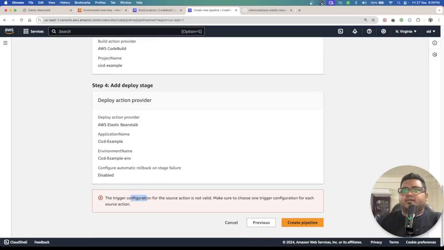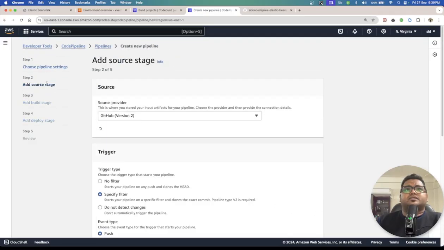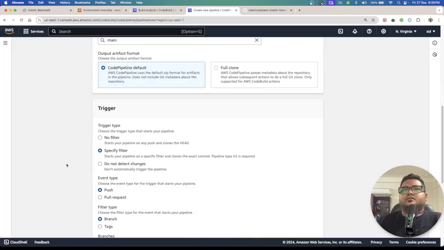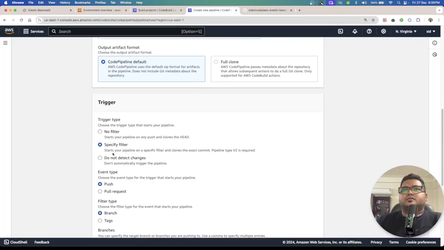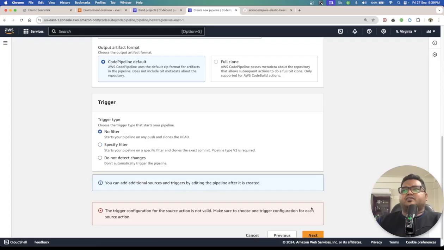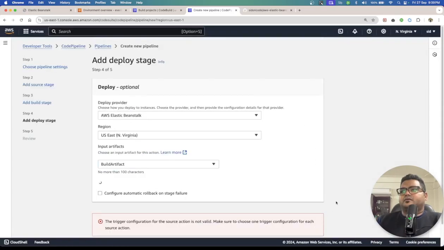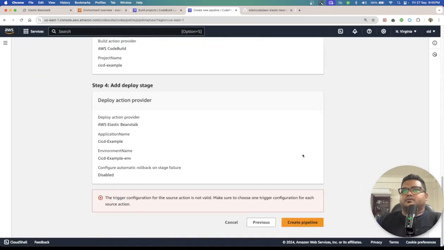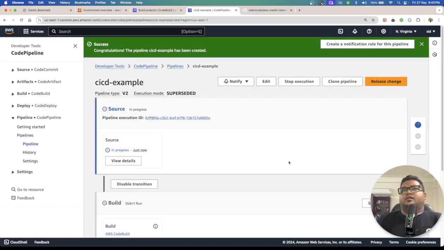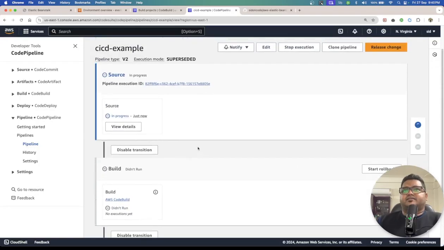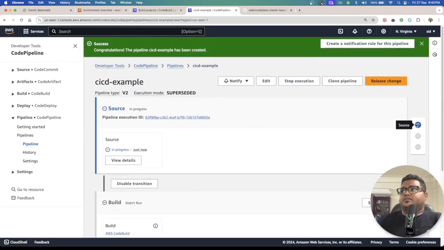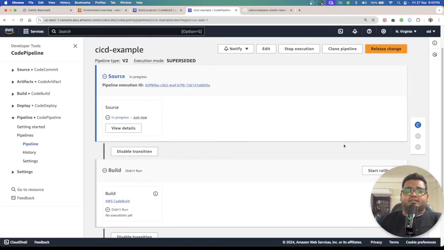The trigger configuration for this source action is not valid. Make sure to choose one trigger. So where is the trigger? Yeah, so click on no filter there, right? And that's all. So this is the pipeline, and let's wait for it to roll out, right? So it's currently on the source stage. So let's wait for some time in order to get some prompt.